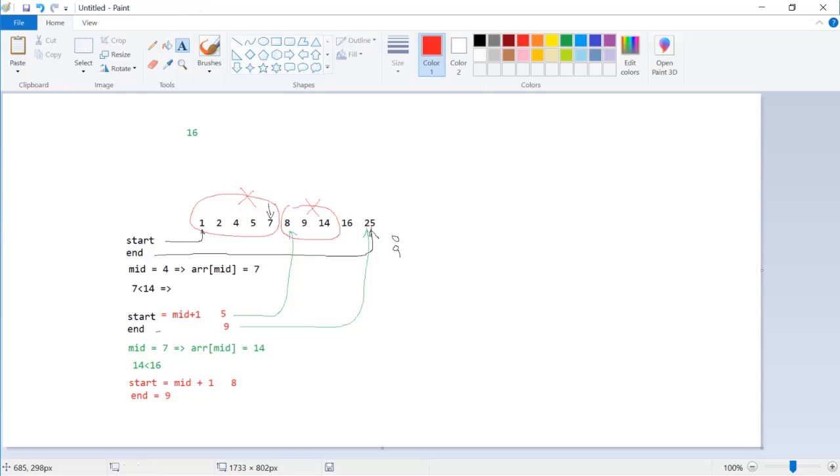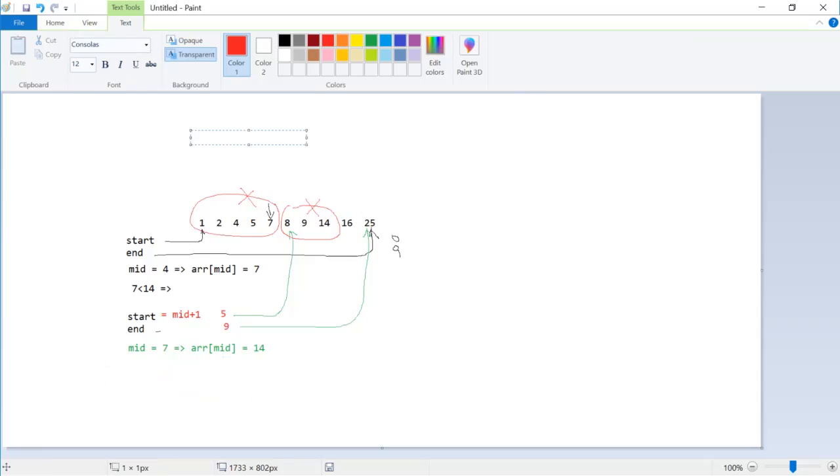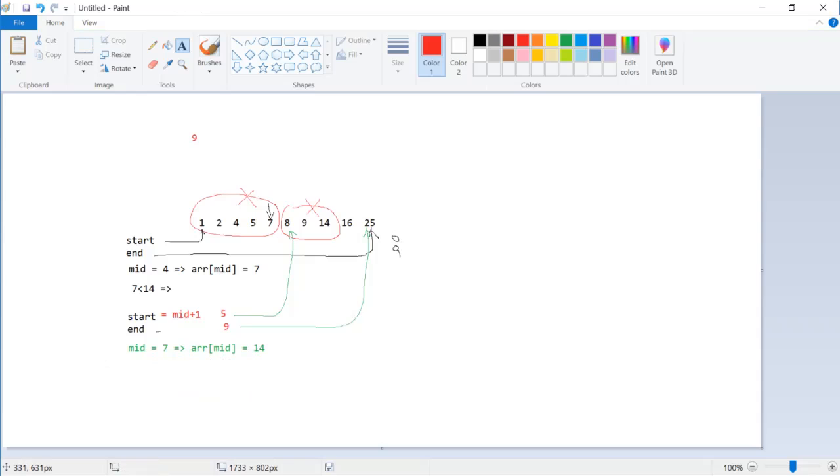If we were looking for 9, then it will become different. Okay, let me change this to illustrate this better. So let's say we are actually looking for 9. So 9, so 14 greater than 9. Because 14 is greater than 9.